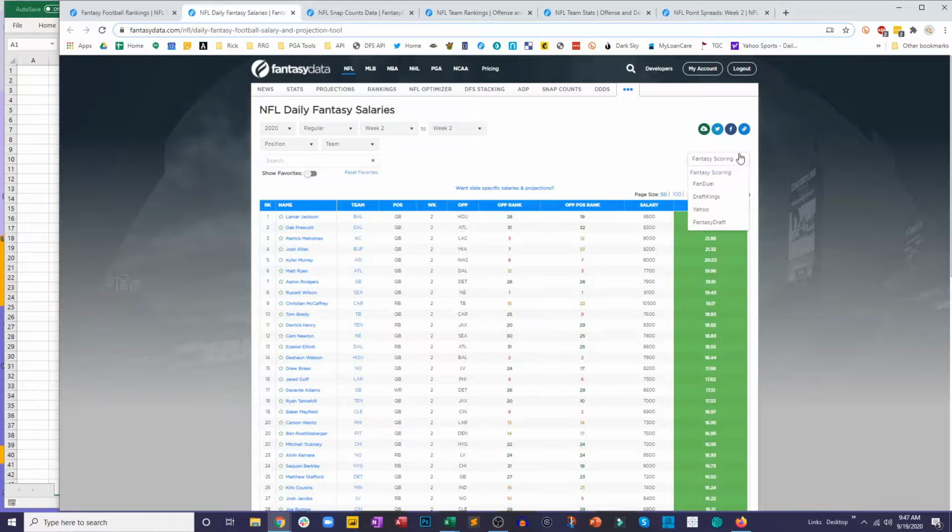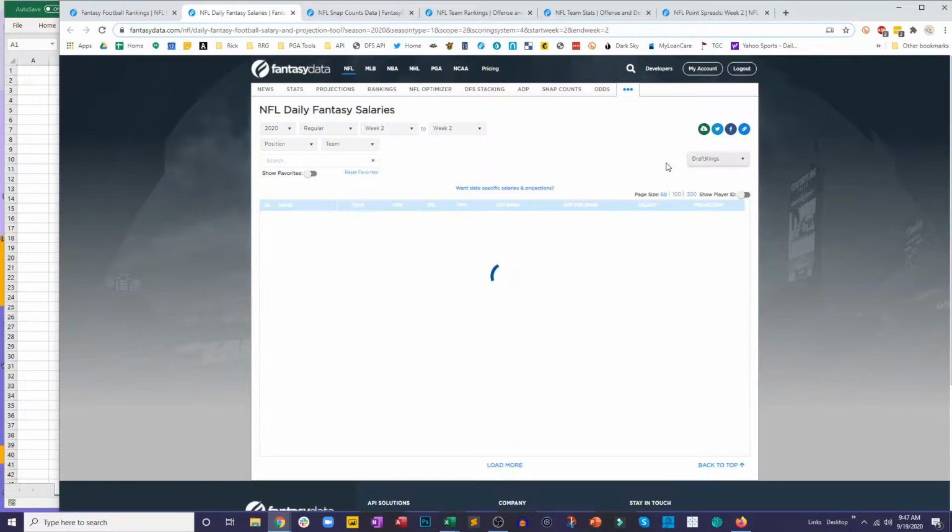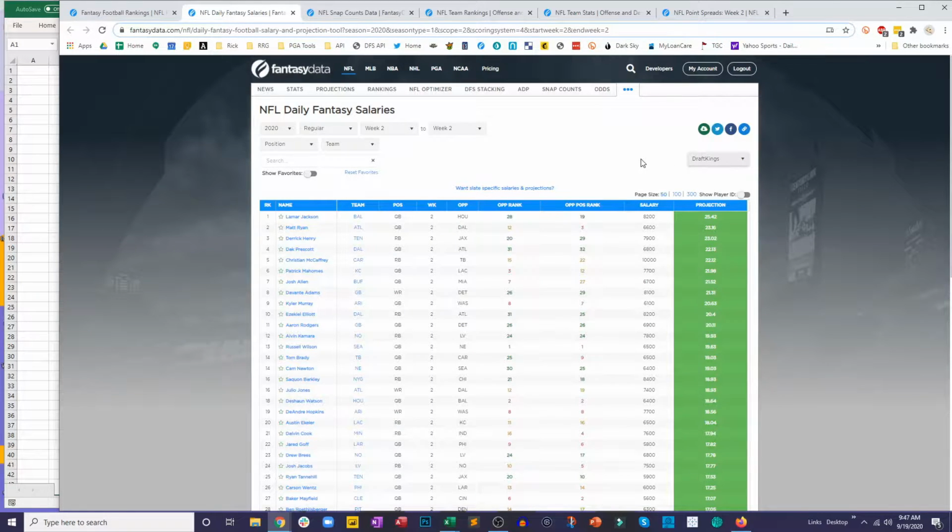The process is going to be the same. I'm just going to choose DraftKings just for the purposes of this tutorial. But if you play on Fanduel or on Yahoo and you want to go that route, it's going to be the same exact process. I'm just going to use DraftKings to make sure that everything is uniform.